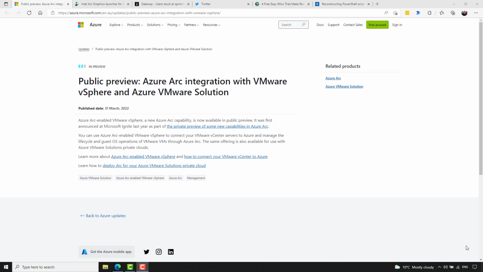In addition to comprehensive management experience for Server 2022 workloads, this release adds support for managing Azure Stack HCI, which is the hyperconverged infrastructure, version 21H2.